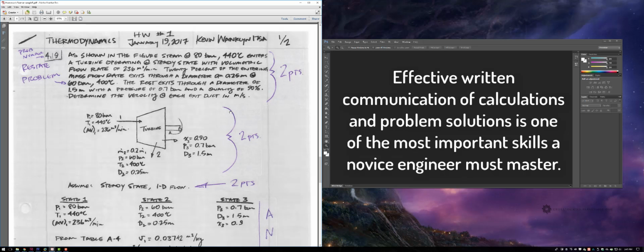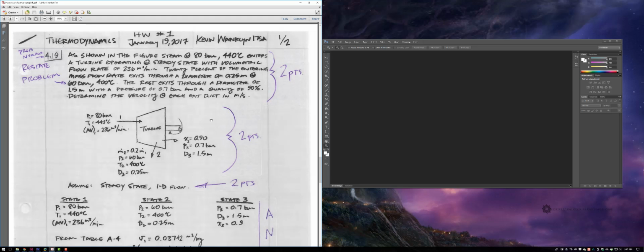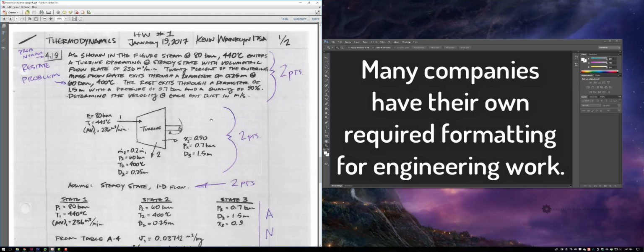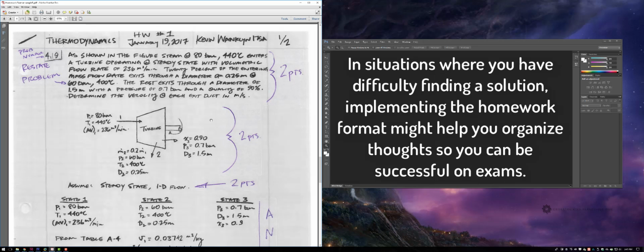So he indicates effective written communication of calculations and problem solutions is one of the most important skills a novice engineer must master. So we're going to keep that in mind as we develop our homework template customized towards this course. The second one we're going to keep in mind is many companies have their own required formatting for engineering work. And then difficulty finding a solution, implementing the homework format might help you organize your thoughts so that you can be successful on an exam.